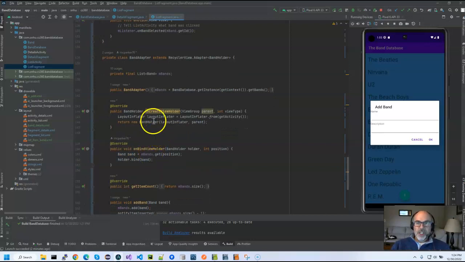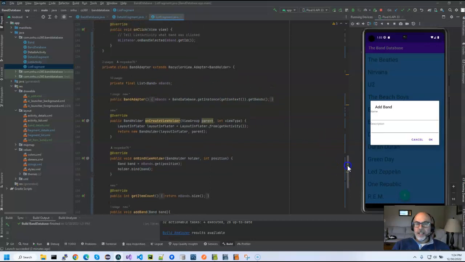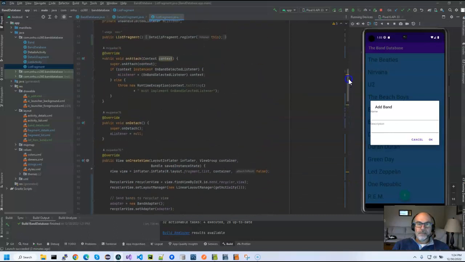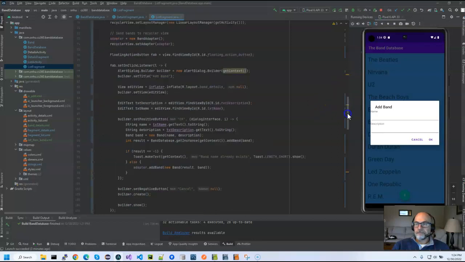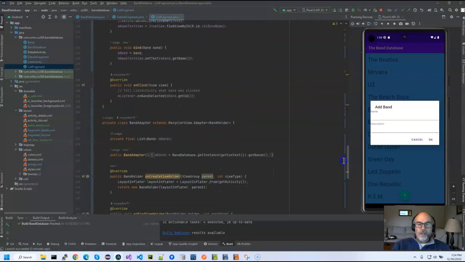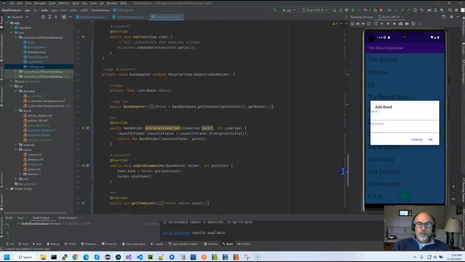Couple things that I'm going to change in it. First off is the constructor originally had the list of bands passed, but what I'm going to do is use the database's get instance get bands method call down here. So I'm going to delete out the list of bands that was passed, which means I come back up here, and when I create my new band adapter, we don't pass in anything there. And come back down here.